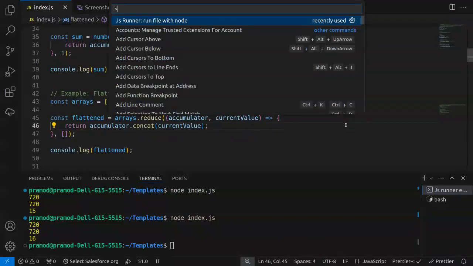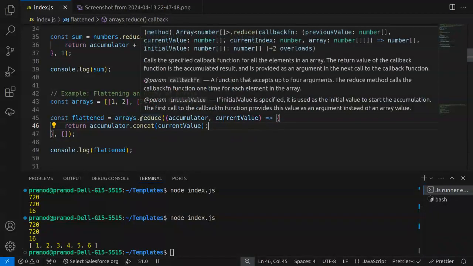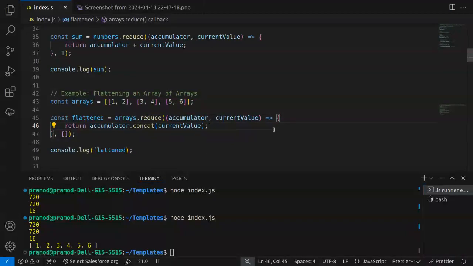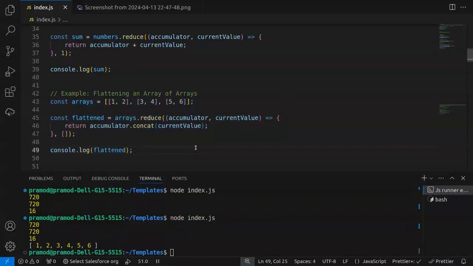Control Shift P, run. If I scroll down a little bit more, we can see it has flattened the array. So with the help of this, you can do the flattening of an array. These are some of the examples, and this is one of the use cases which you will encounter in your LWC. You will get multiple arrays and then you need to flatten them. So this is one way by which you can flatten the array.